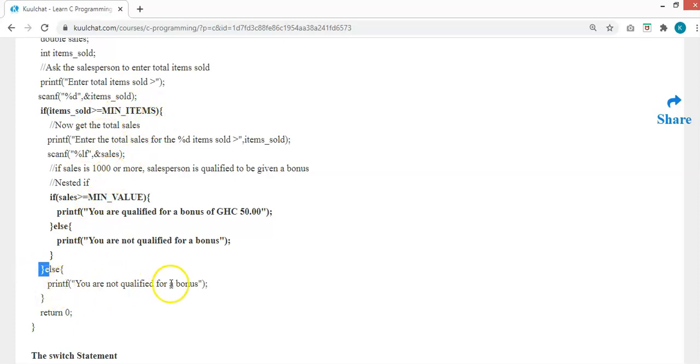Other than that, you are not qualified for a bonus. So we go here. Now if it's 3 and above, we need another alternate, the second if statement. So now we get the total items which have been sold. Then if the value is greater than or equal to 1,000, we write we are qualified. Other than that, you are not qualified for the bonus.